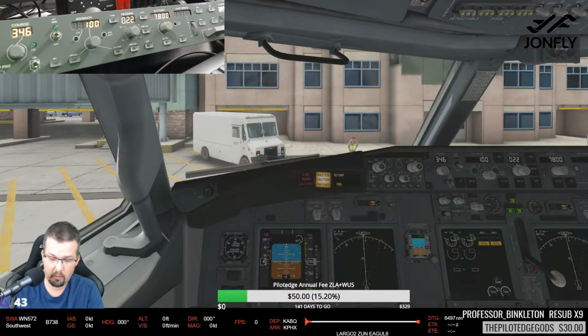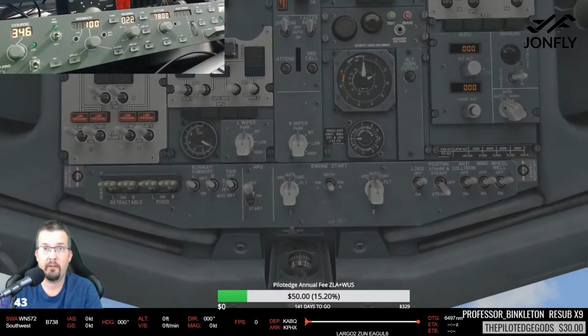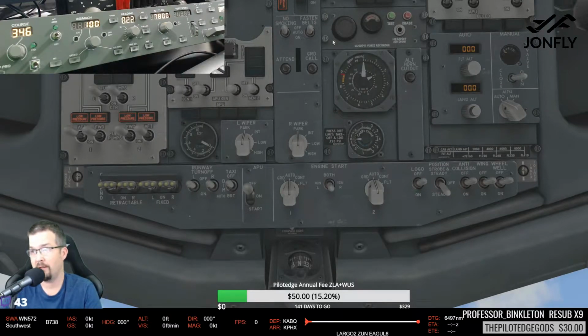We'll go position light is already on steady. We'll go passenger signs to auto. Got new sounds tonight too. The brand new Audio Bird F Mod sound pack tonight.